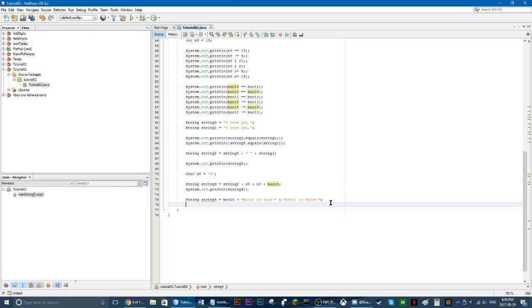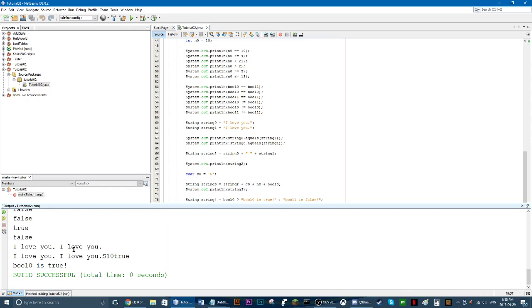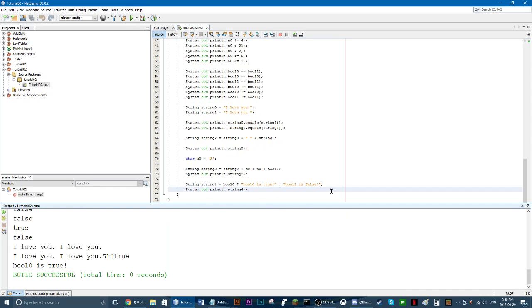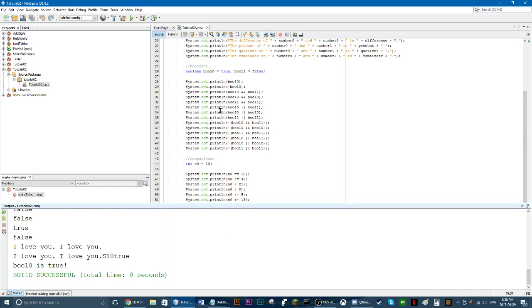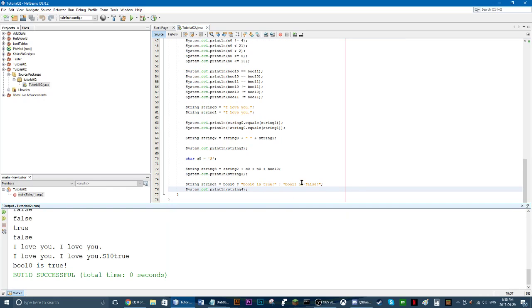And then we can System.out.println string 4. There's a lot of strings being messed around with. And Boolean 0 is true. We expected that to happen, as you can tell from all the way up here. That'll happen.